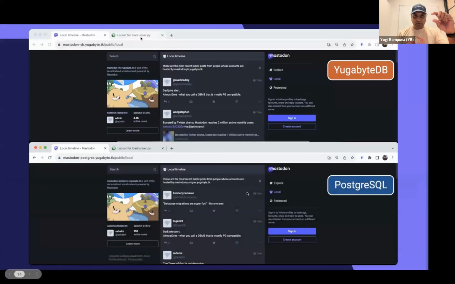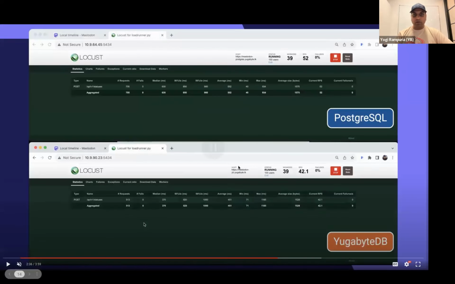The Locust window on top is the PostgreSQL window, monitoring the PostgreSQL workload, and the YugabyteDB workload is at the bottom. While I was recording this, I recorded it the other way around, so just bear with me for that part. Let me just quickly take the question.